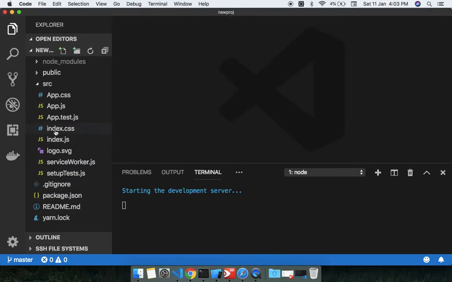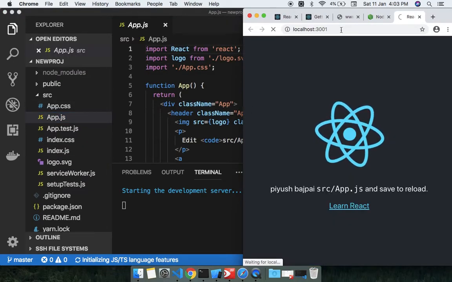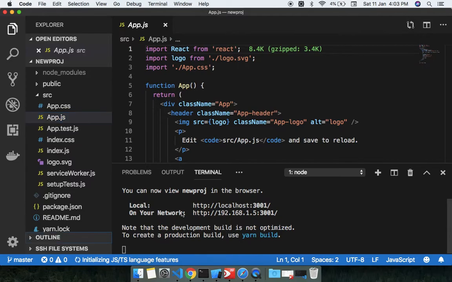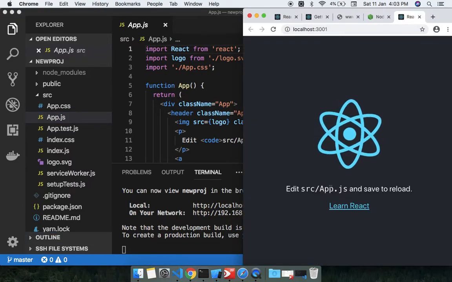This is the app.js file. This is just starting the development server. The first time you run your project, it will take a couple of minutes only. Yeah, you can see here this is the boilerplate screen in the browser.